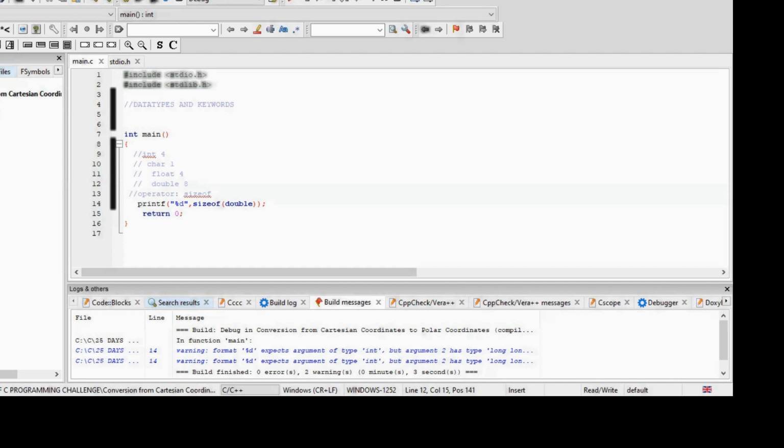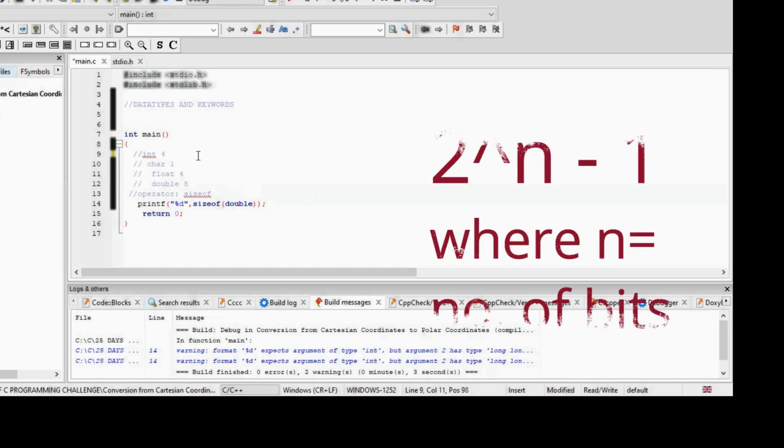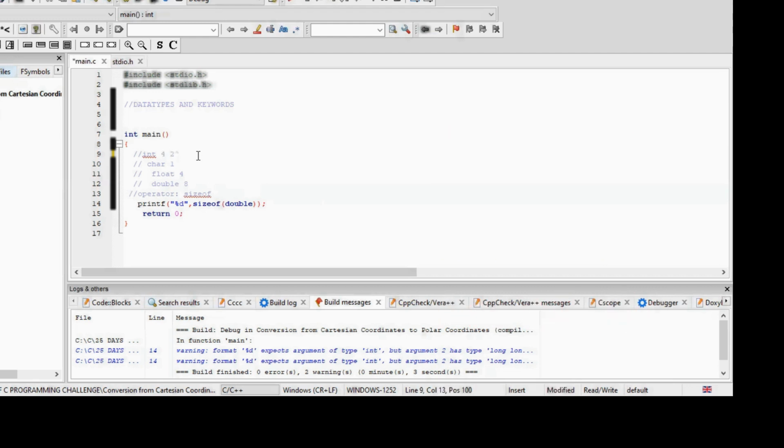All right, so this is not a big deal. To get all these ranges, you have to use the formula 2 to the power n, all minus 1. So if you are using a 32-bit compiler, it will be 2 to the power 32, all minus 1, and you get the range within which the integer will fall. I hope that's clear.